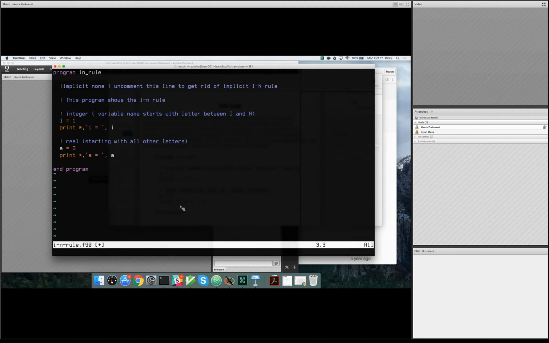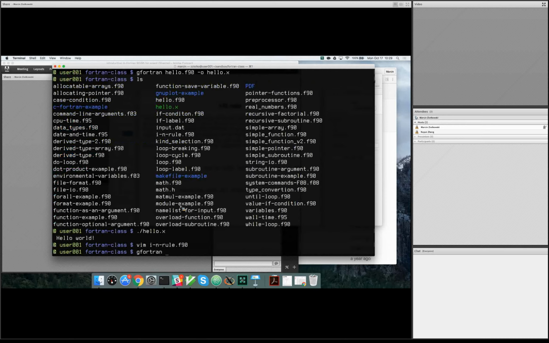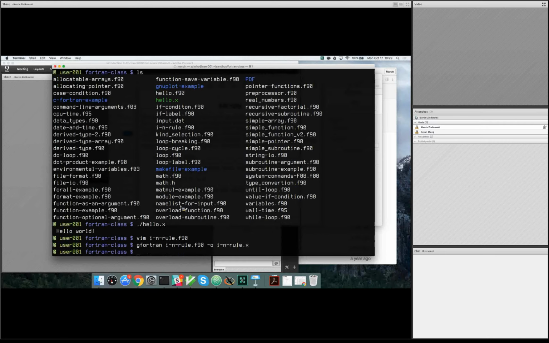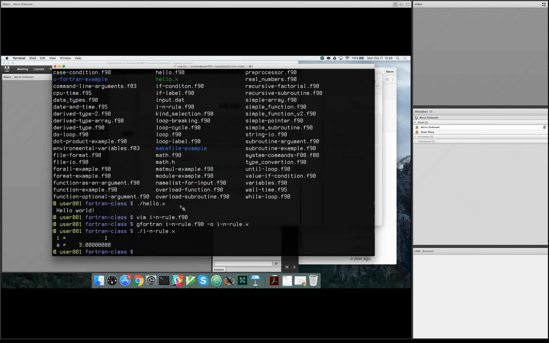We didn't define any variable. Let's see. Okay, gfortran in-rule. It worked. When we try to execute it, it also works. So we did not define any variable, but we start using them exactly as we would do in Python, and it actually worked.